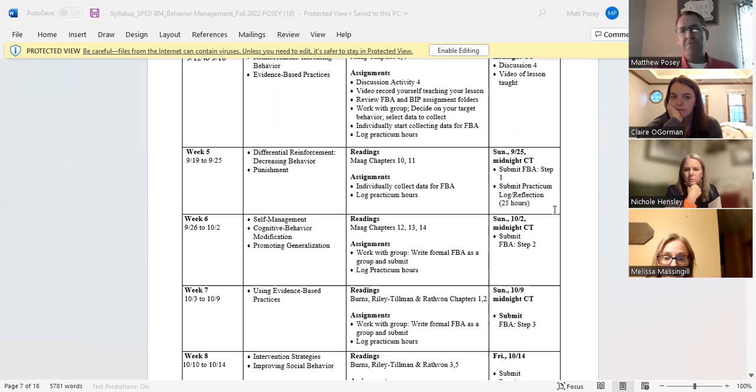The next thing after that, which will be step two of the FBA project, will be due on October the 2nd. So we have this Sunday, the 25th, and then the following Sunday will be step two. And then the following week after that will be step three. So the next 3 weeks we'll be focusing on submitting information for the functional behavioral assessment. I'm going to stop share and go to a different screen quickly.